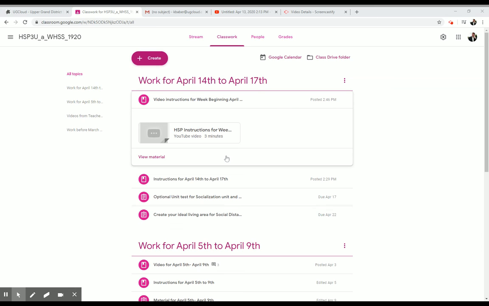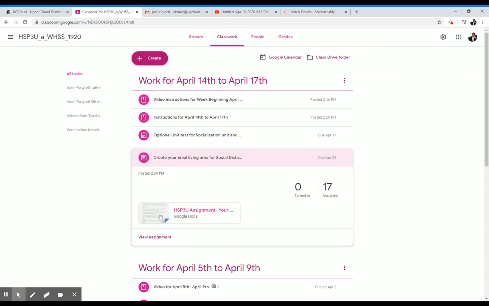So I'm going to click on the link. You can see it here. If you go into either the HSP3U or the HSP3C, it'll be there, at the bottom under Creating Your Ideal Living Area for Social Distancing. So I'll click on that. And you can see here the instructions are here.